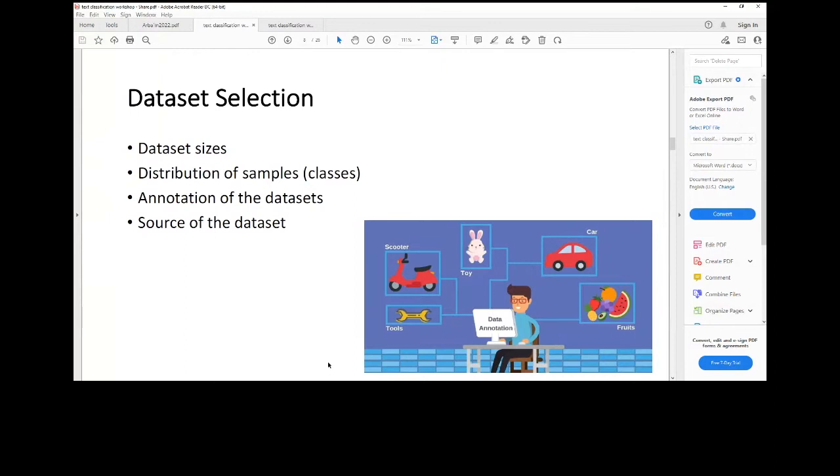Lots of algorithms, like the neural network algorithms, the advanced ones, need a very huge and large data set in order to train the model accurately. But there are still some types of algorithms that are suitable for small data sets. So we really need to check the data set size to help us select the right algorithm for it. Distribution of the samples.